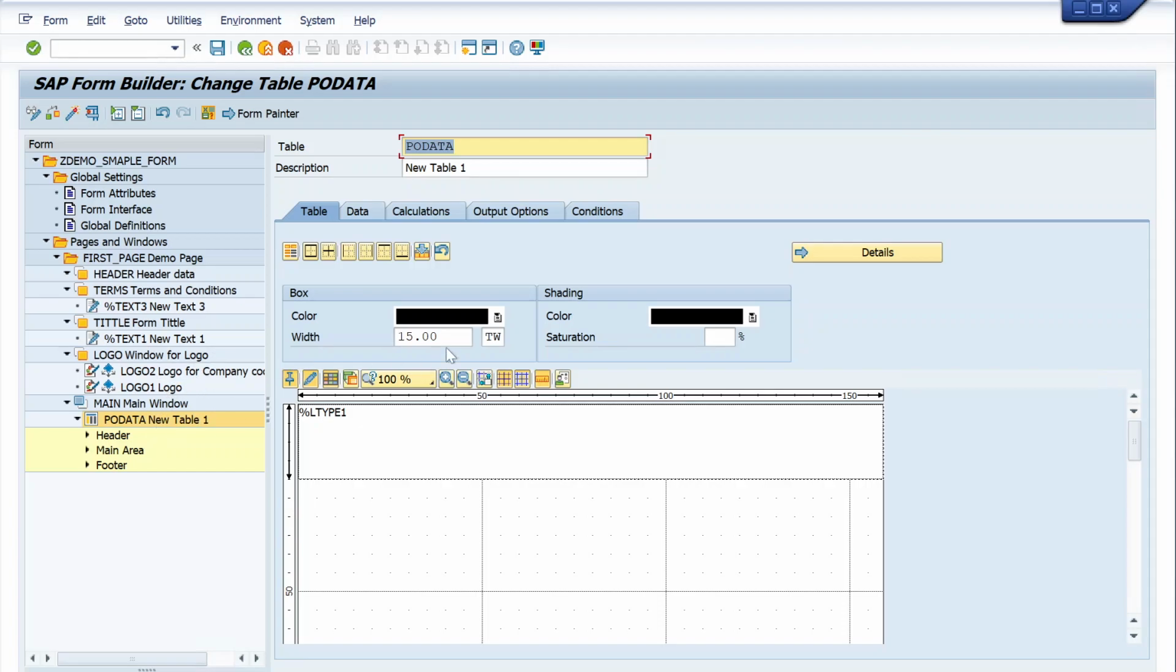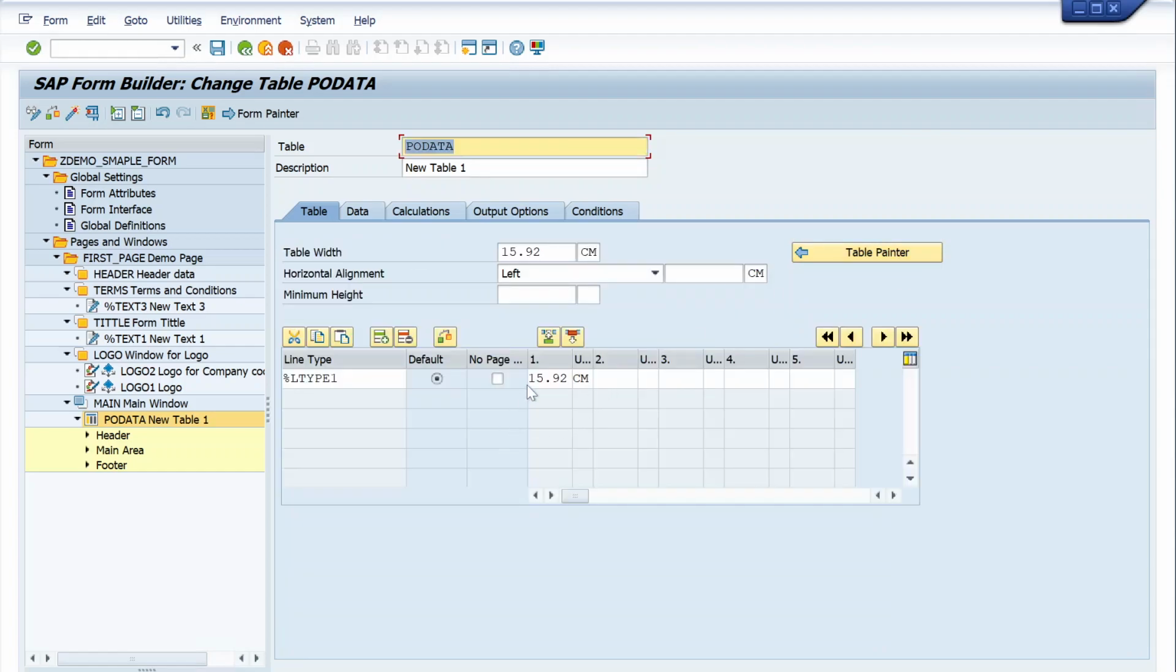First create the table. Now let's go to details. Here you can see the total table width. What is the total table width? 15.92 centimeters. You can increase it or decrease it, depending on the requirement. Horizontal alignment, left alignment is selected. So this is the total table width.